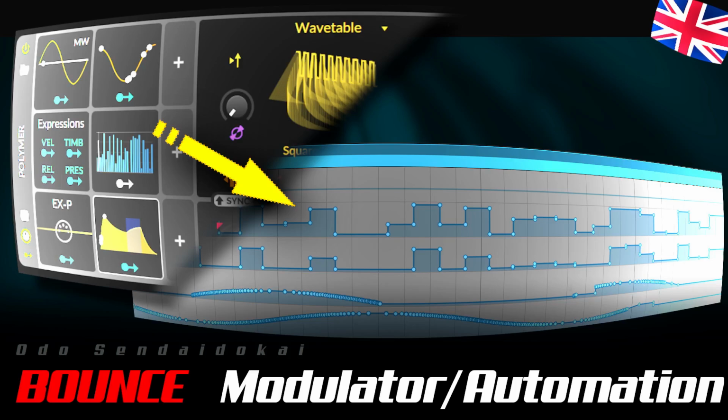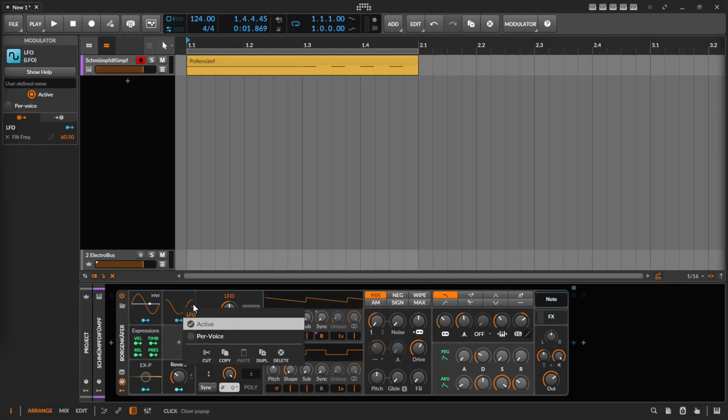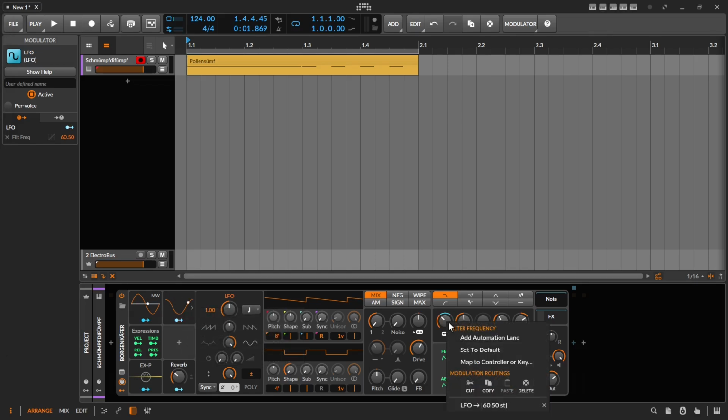My name is Udo Sendaiduk, and in this video I want to show you a really quick and nice way to bounce down your modulation to an automation lane. Because there is nothing like that. There's no function to just select a menu option like "bounce down this modulation." It could be easily here or maybe here, "bounce to automation" or something.